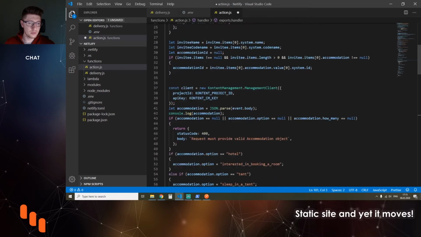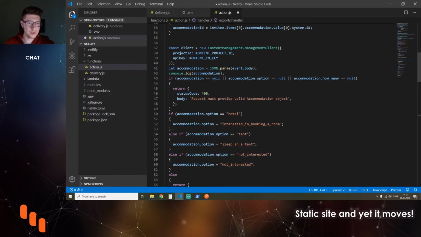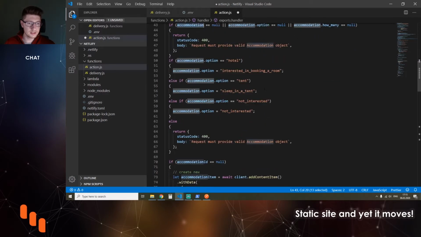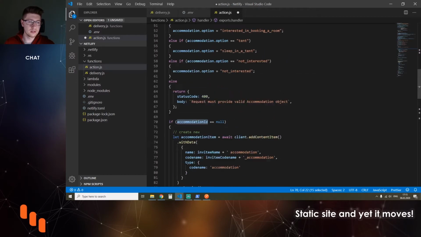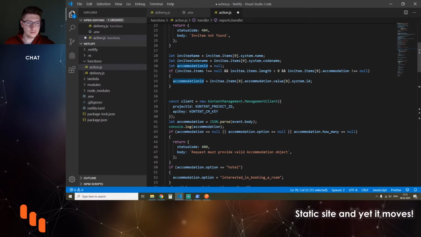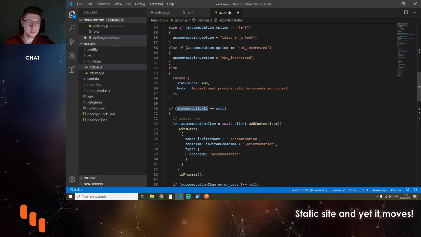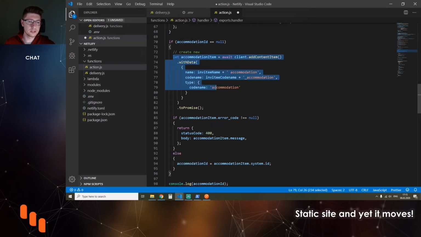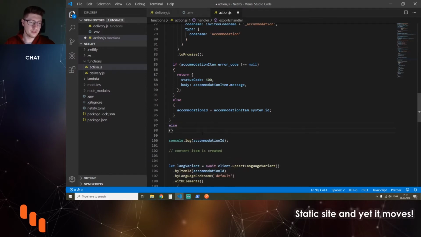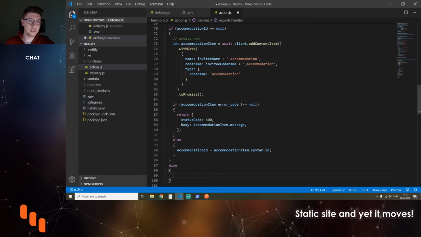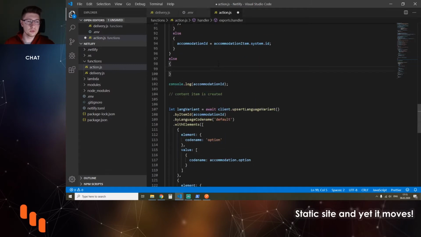Let me see where I have it. So if accommodation is null, this is the validation of the object. So here, if accommodation ID is null, that actually means I have to create the content item. So here I'm creating the content item, and if the content item is already created, that means there is already a language variant there. So in that case, instead of creating a content item, we're going to create a new version or a new language variant.